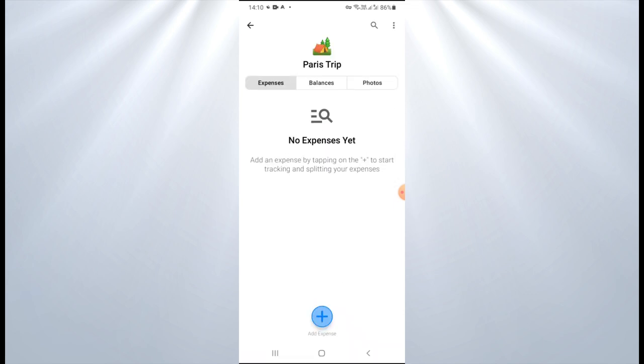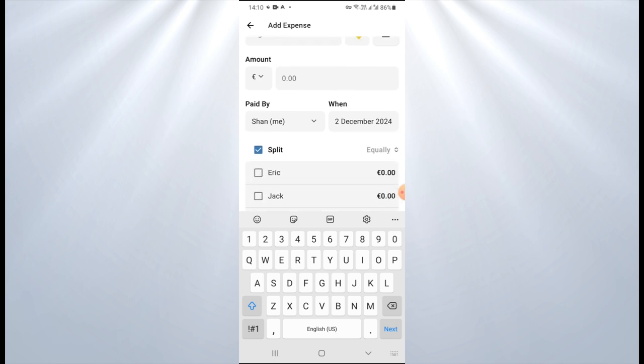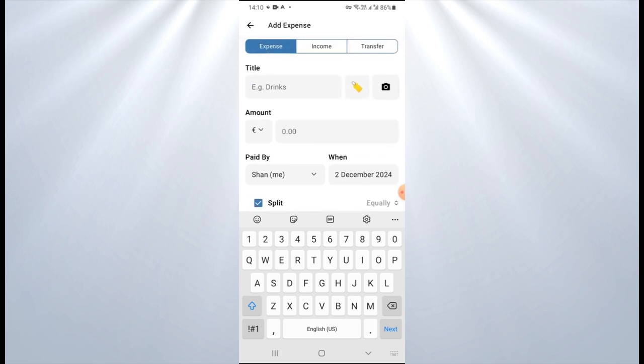Now we're going to add expenses. These are the expenses. Under the expenses tab, click on add expenses. Here fill in the description, like what this expense is for, and the amount, and who is going to pay it, so paid by who and for what, and all those details here. You just have to fill these up.